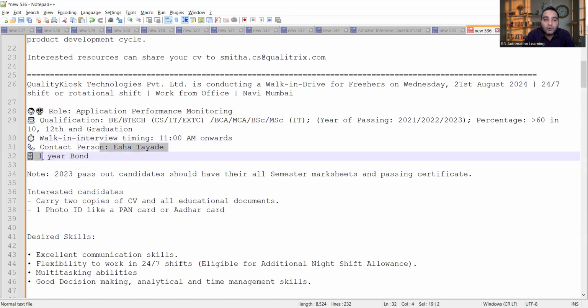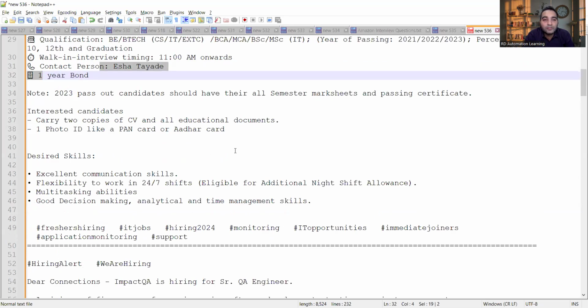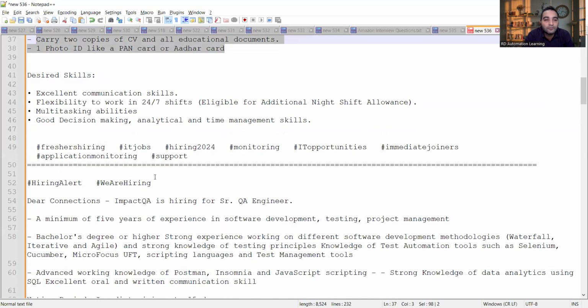onwards. 1 year bond would be there, and 2023 passed out candidates should have all their semester mark sheets and passing certificate. So these are the details and documentation that you need to carry with yourself.